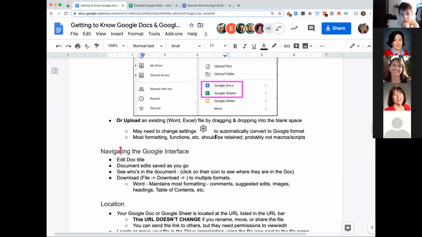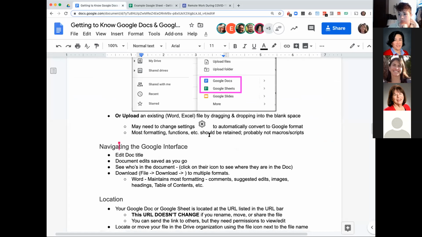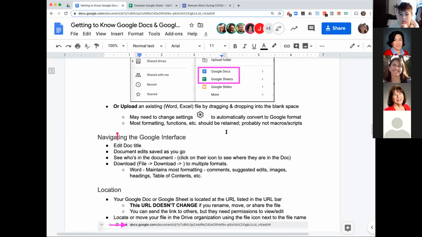This is just a screenshot to help you remember that. Or you can upload an existing file, by dragging and dropping from your file structure on your laptop or computer directly onto here. Now you may need to go into your settings and make sure things convert to Google Docs directly if that's what you want. But you can do that, and most formatting and functions should be retained. Things like macros and scripts, really advanced stuff, probably won't be, but your headings, table of contents, links, and things like that should all translate fairly well.